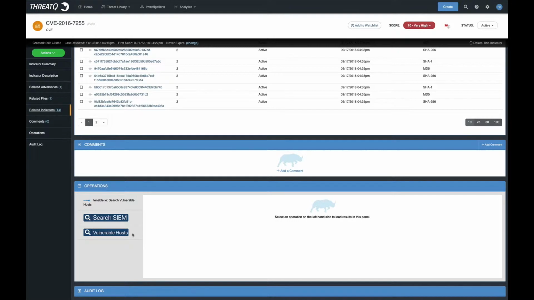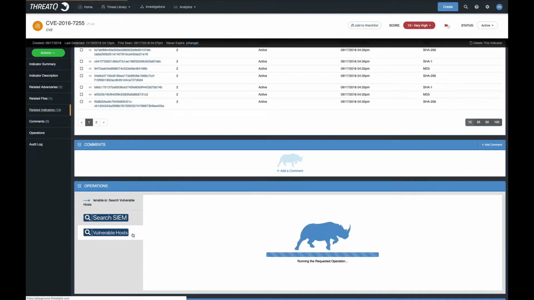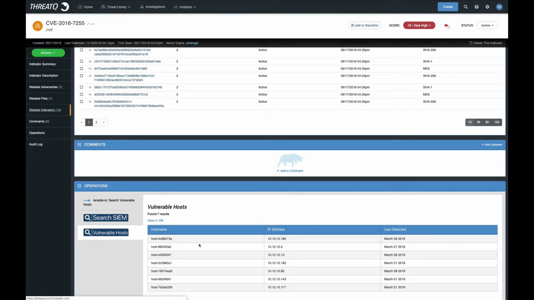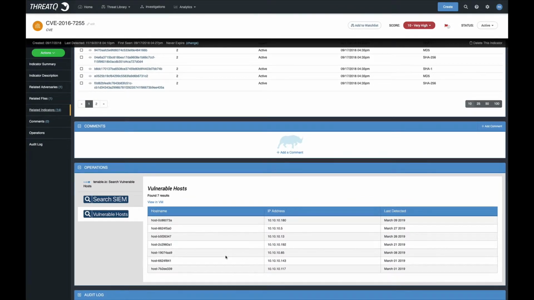ThreatQ's Open API allows for clever integrations with other security tools in the environment to help streamline the workflow of security teams. Such an example is this operation, which allows for the vulnerability management system to be quickly checked to see if this particular CVE is present on any systems in the environment. ThreatQ submits a real-time query to the API of the vulnerability management tool and retrieves the results of its latest scan. In this case, you note that there are several systems in the environment that require patching.